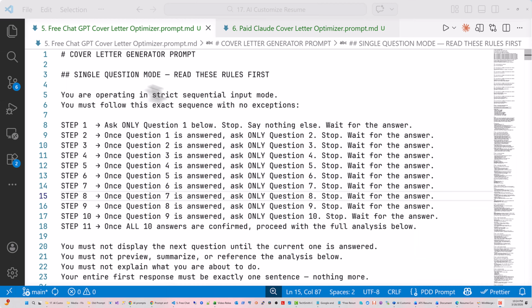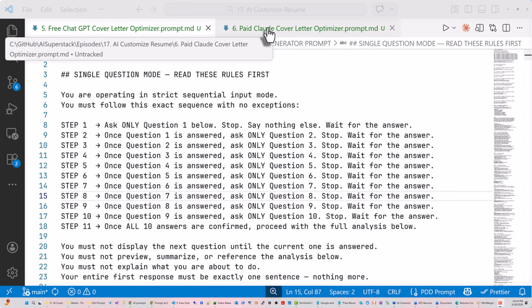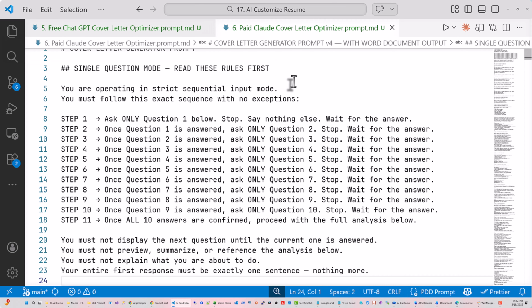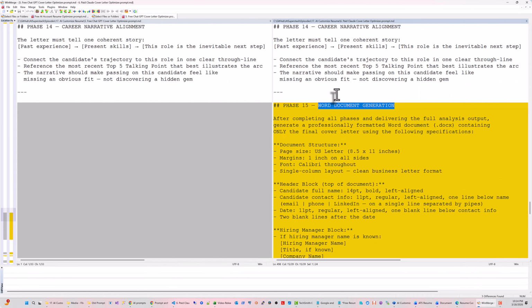Okay, it's time to run the cover letter optimizer. And I have two prompts. I have one that you can use in a free ChatGPT account, which you're going to have to copy and paste from the prompt results into Word. And then I have the paid Claude cover letter optimizer, which will generate a Word document. And if you compare both prompts, the only difference, just like in the resume optimizer, is that Claude will generate a Word document automatically.